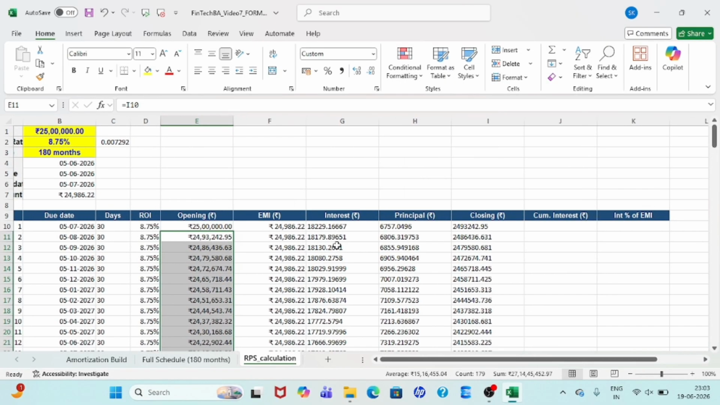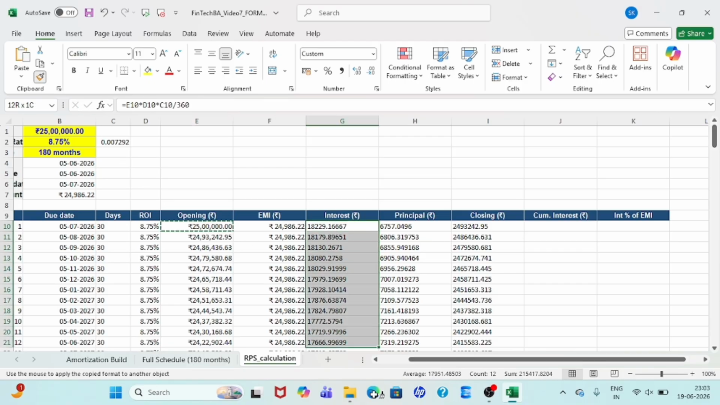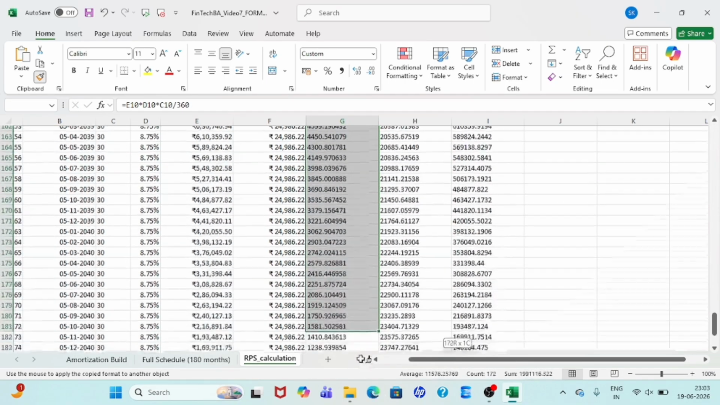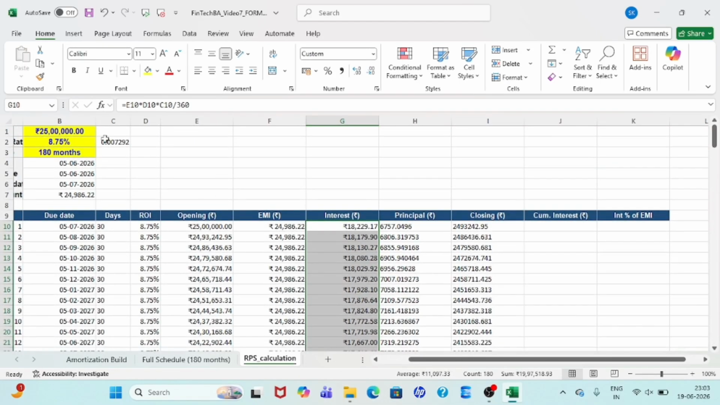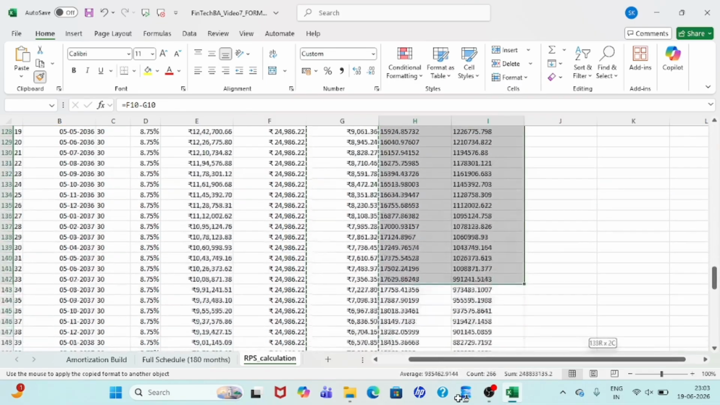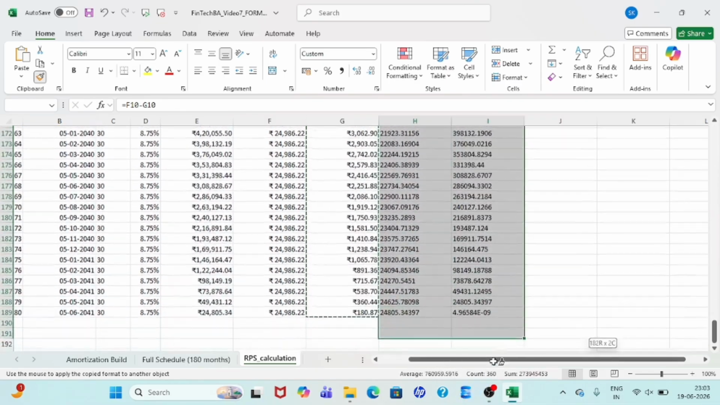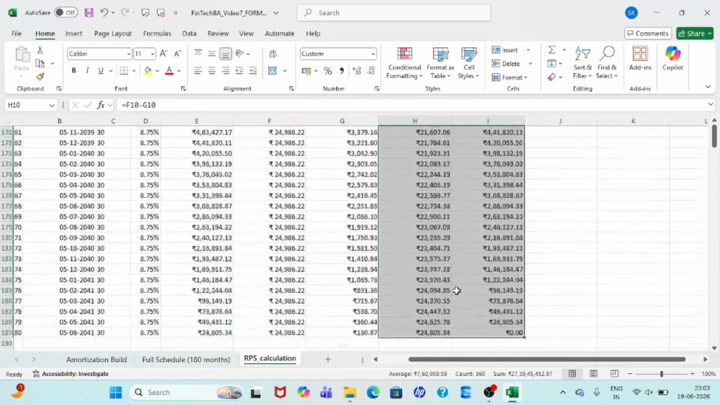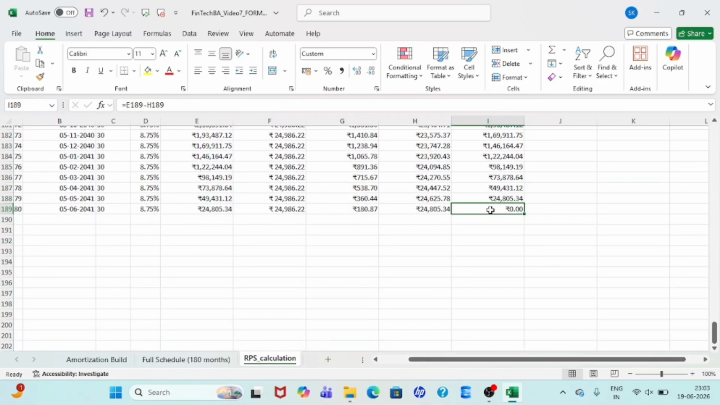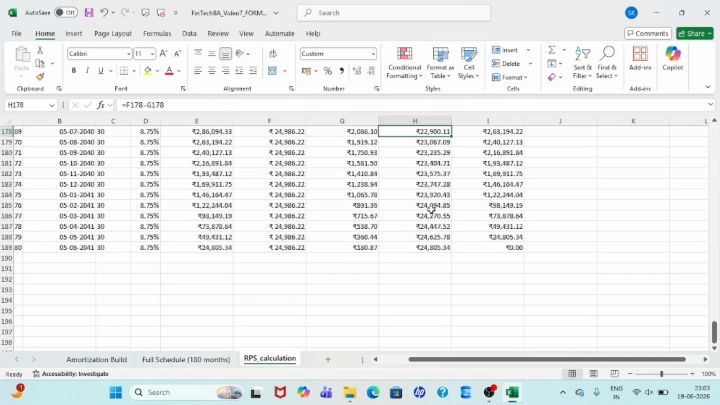Okay, now EMI is okay. Here interest amount, so let's apply the same thing. Okay, so I'm going to apply the same thing here. Okay, so now if I check, it is 0.0. So calculation is correct, right?